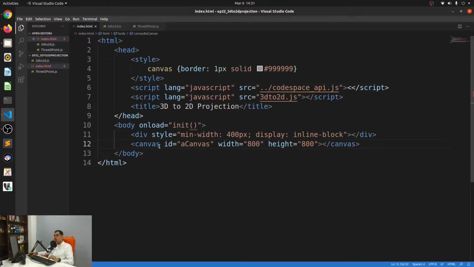I have an index.html page on which I have a canvas of size 800 by 800. I've taken the effort to ensure that this canvas appears in the middle of the screen. Please don't pay attention to this div or to the canvas or to the style sheets.